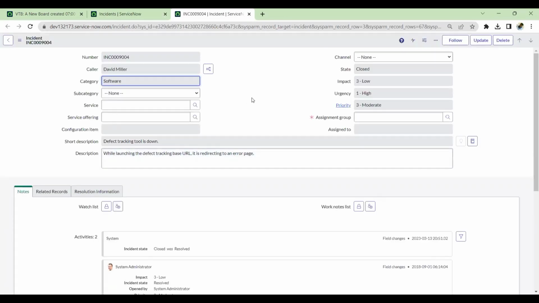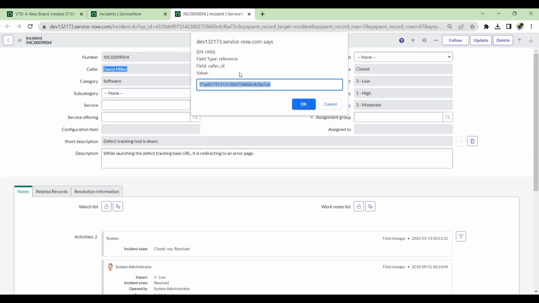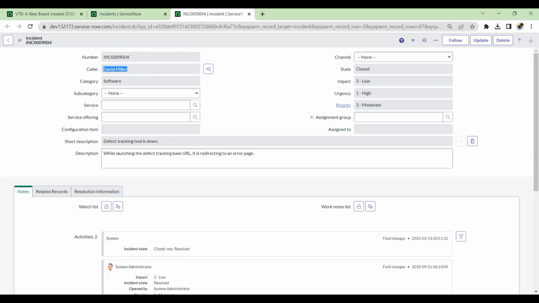Before SN Utilities, if I wanted to take the caller's dictionary values, the dictionary field, and the SysID of this user, I would have to go to the dictionary and get the dictionary information. And if I needed the caller details, I would have to go to caller and search for this SysID, right? But now it is so simple. If I double click on the caller, the utility will pull all those details. It's a reference field and the backend value is caller underscore ID, and it also pulls the user SysID. So this is the first benefit you will get out of it.